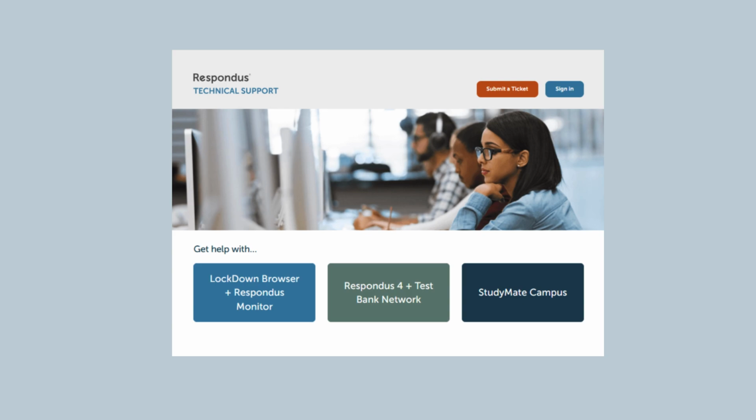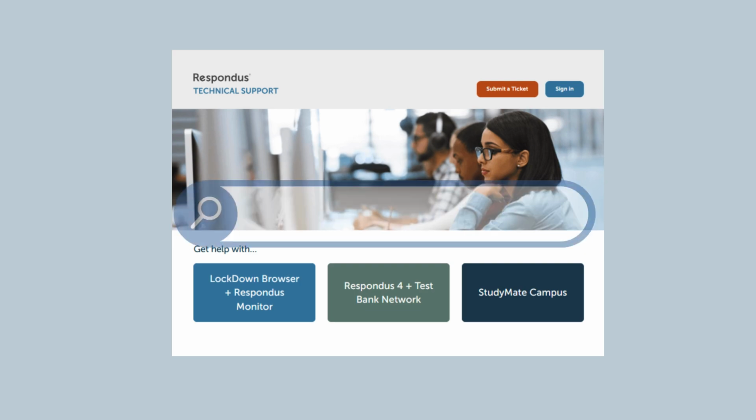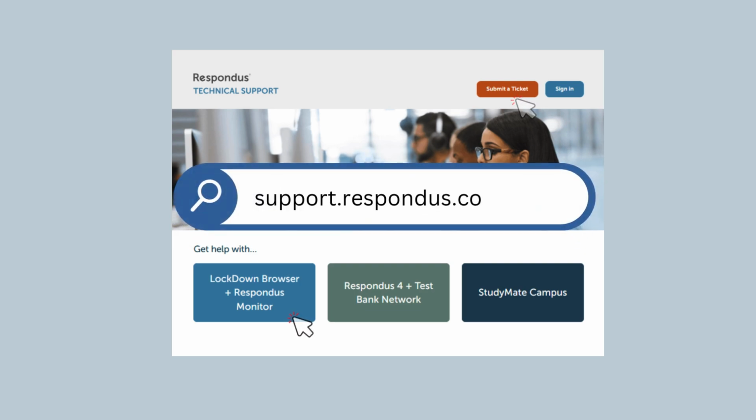If none of these steps helped you today, you can search for your specific issue or submit a ticket directly to Respondus Technical Support.